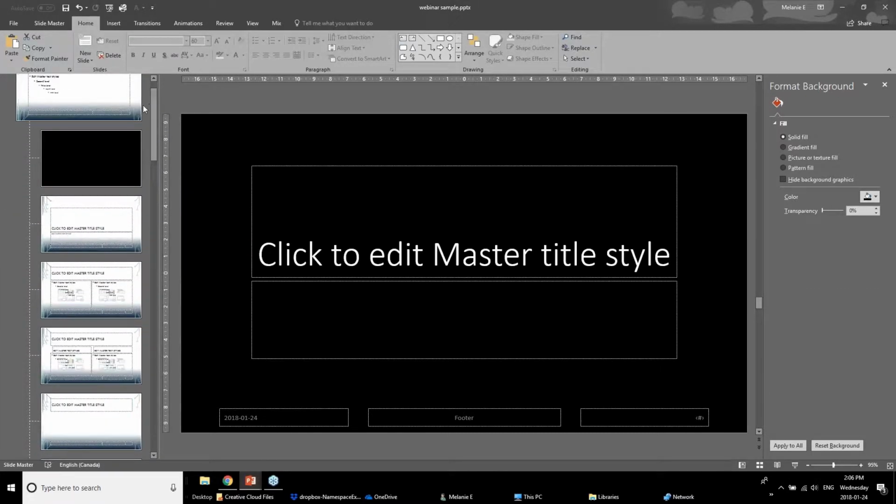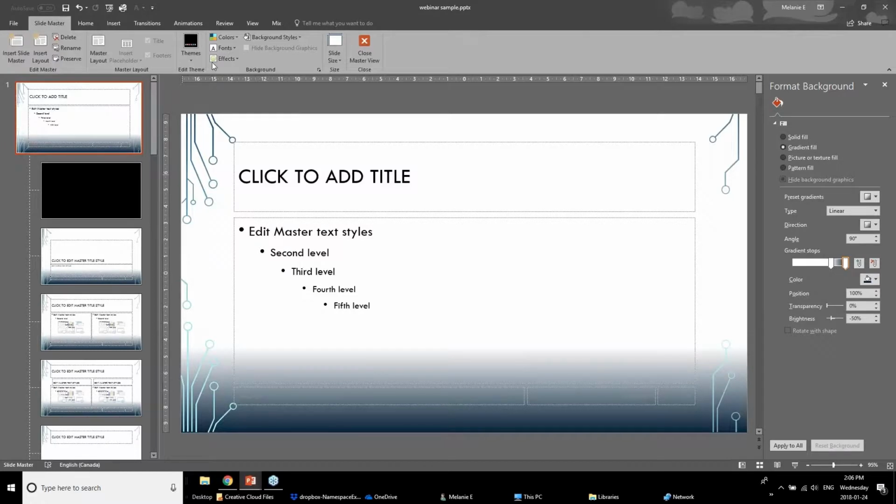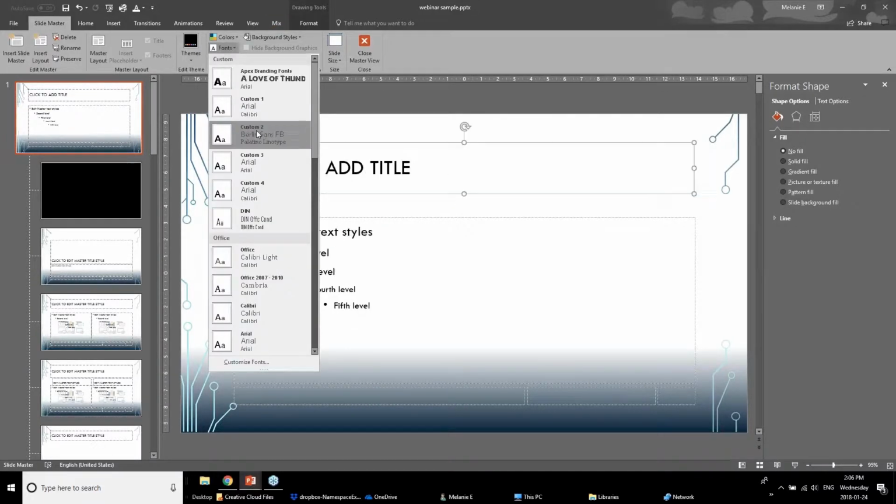Another aspect of working with these master slides: say you like the coloring of it. I'm going to go back here to slide master. You can change the fonts. So say right now I want to change the fonts to a different combination. Here's some combinations where the header is Arial and the text slide is Arial as well. And this one has the header as Arial and the text as Calibri.